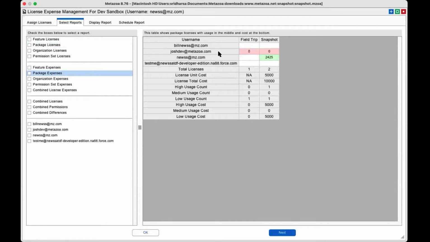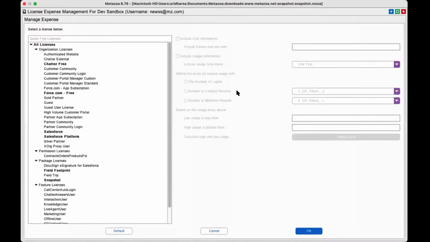How many of them are actually assigned to users? And more importantly, you'll be able to assign a cost to it to help you keep track of those costs. Right? The way you would assign costs is simply right click and then go into manage expense. This gives you the ability to assign a cost to it. It could be a Salesforce license. I gave it a random cost of $1,800 a user, or you can track usage information and then assign costs based on that usage as well.